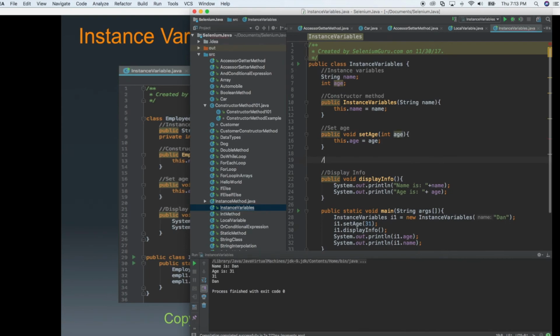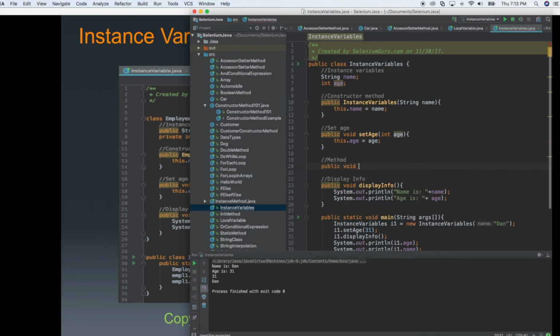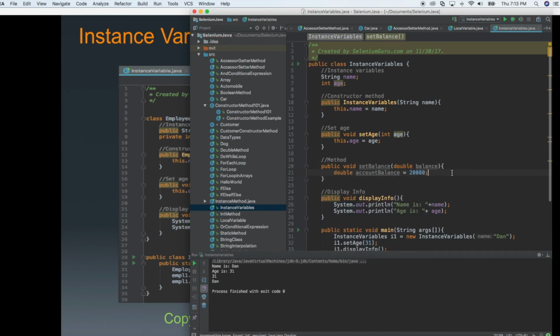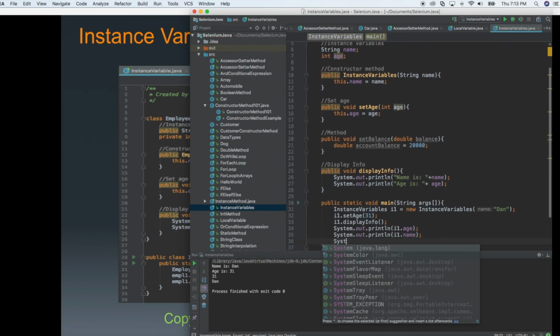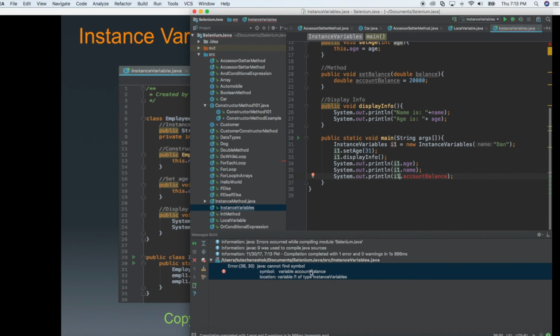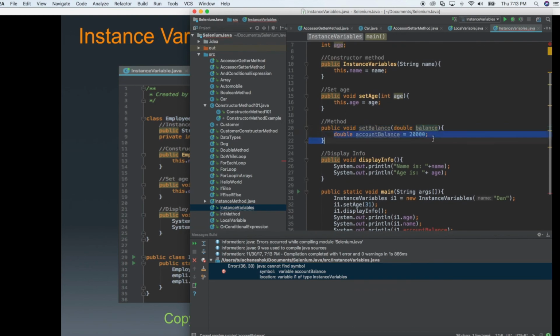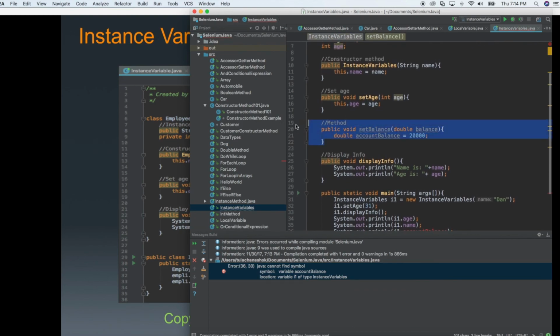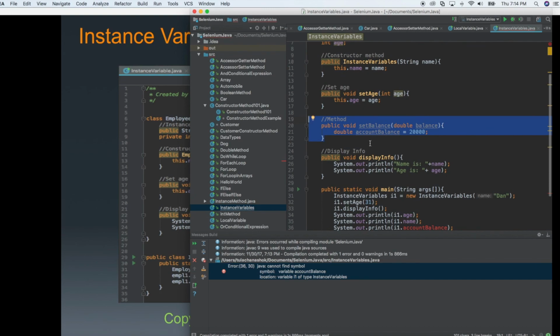Let's say I had another method here. Okay, I'm going to say public void setBalance, double balance. So let's say I have a double account balance here. So if I want to call System.out.println and I try i1.accountBalance, it doesn't work. If I run this, it's going to throw an error. It's going to say cannot find symbol accountBalance. The reason is this account balance right here is a local variable. It's not an instance variable, so you do not have access to this local variable. And the reason it's a local variable is because it's inside this method here.